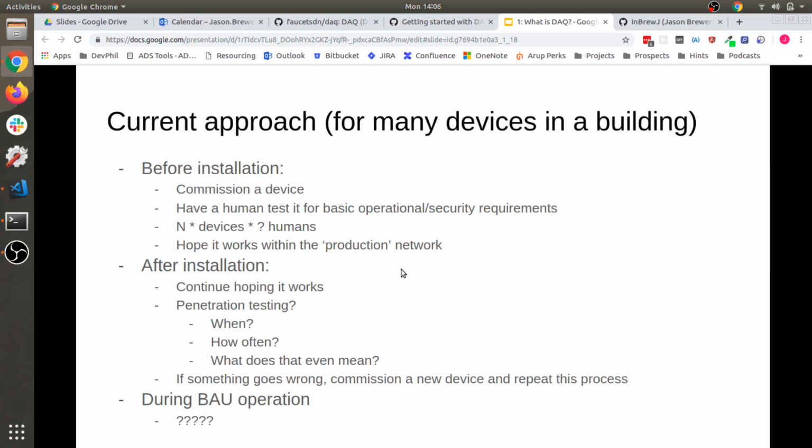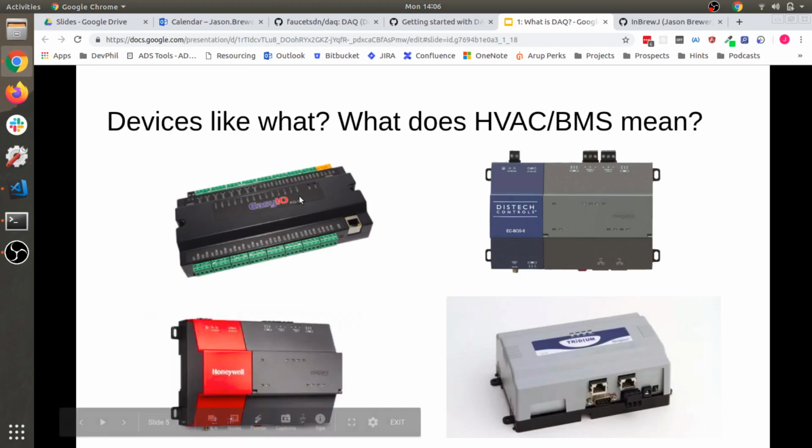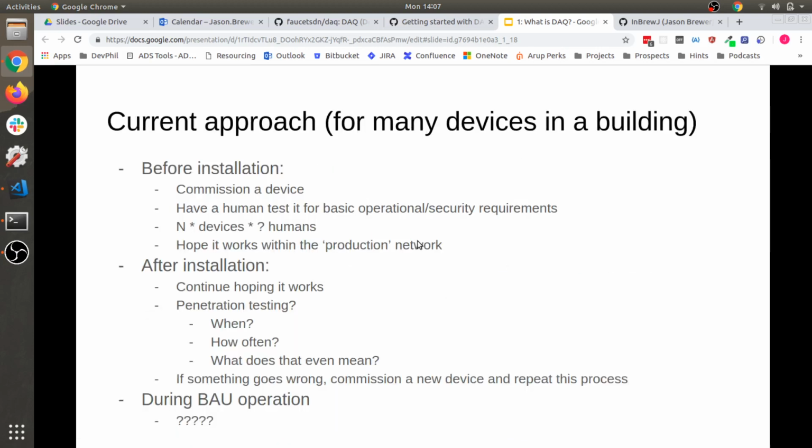So again, why does DAQ even exist? If we think about a building on the scale of 10 stories, let's say for the sake of argument we have 1,000 devices in this building. So we've got 1,000 of these little controllers here. That may not be realistic, but it works for the sake of this example.